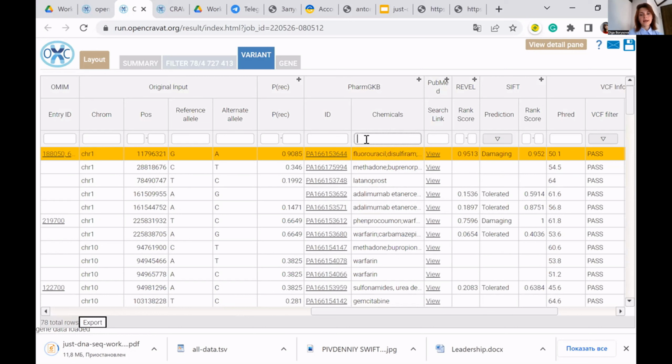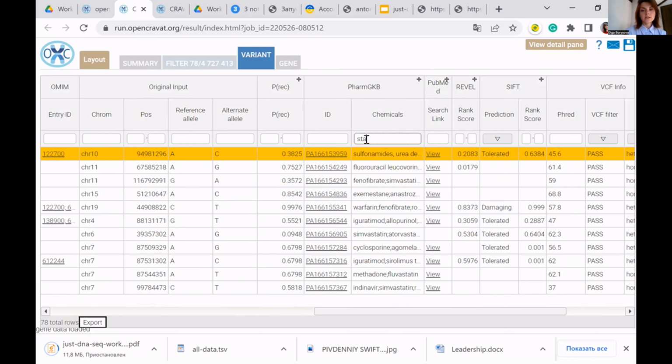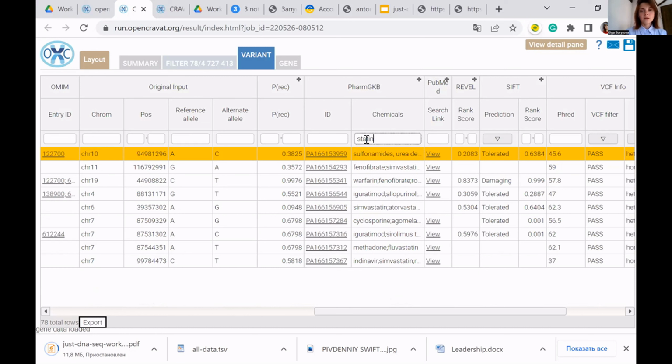Here you can type a chemical you want to search. Maybe you are taking something already or you're going to take something. We can try just statins. All of you know that statins are commonly used drugs for metabolic syndrome, for lipid metabolism, especially in later life, and also they're quite important and quite famous in longevity medicine. People take them.